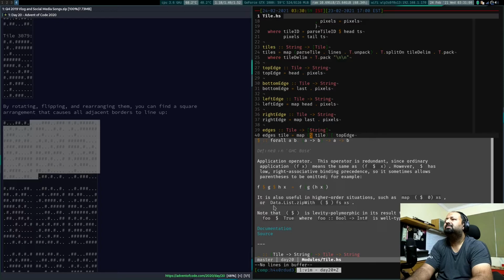So the dollars are helping us basically get rid of the brackets, and we can sort of compose the functions in some sort of a linear fashion, right? Rather than this callback approach. Now, and so that is neat in itself.